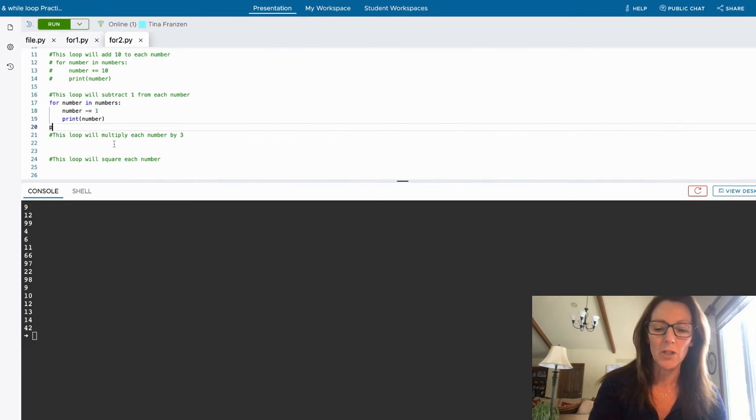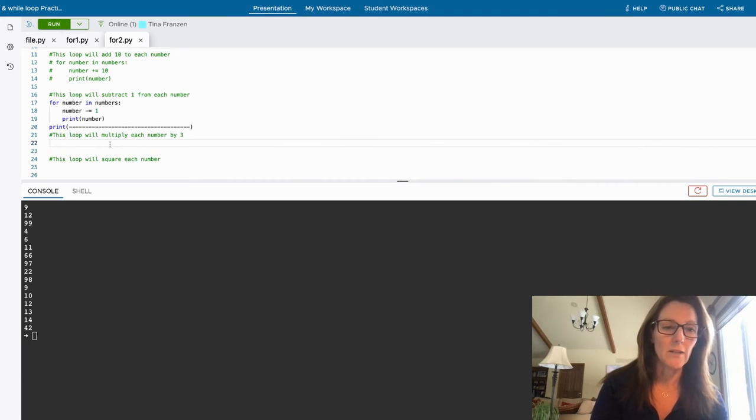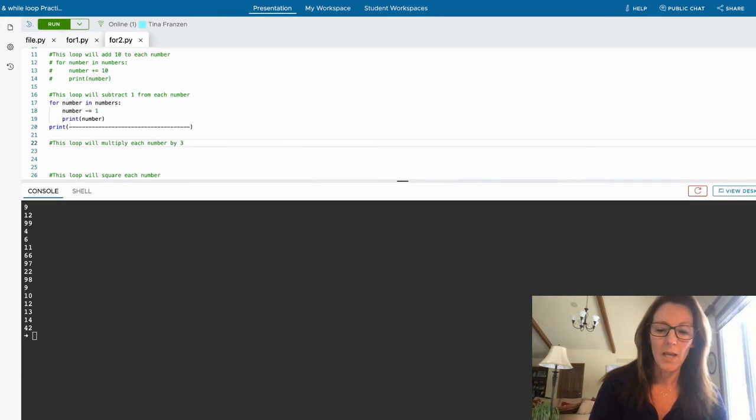And to do that, what I'm going to do is just divide these outside the loop. I'm just going to do a print, and I'm just going to do a bunch of, let's say, lines like that, just to separate between these numbers and for the next for loop. So I'm going to create my next for loop. And this time it says we're going to multiply each number by 3. All right, we can do that.